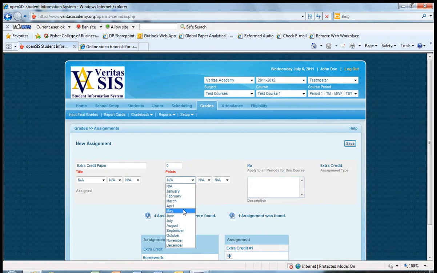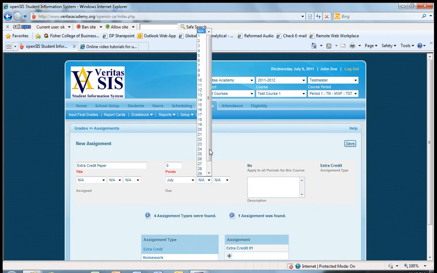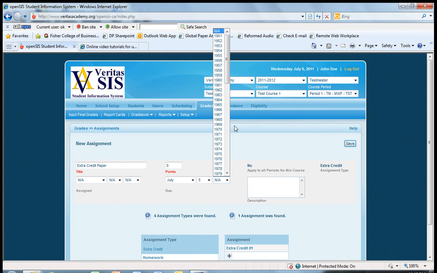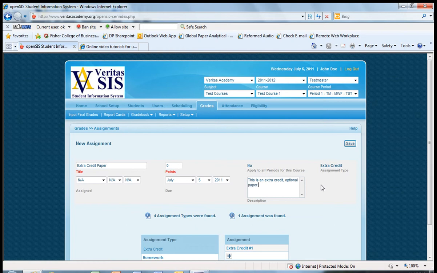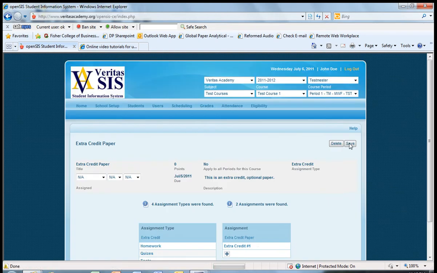We'll put a due date in there of, again, summer term, so we'll say July 5th of 2011. And again, I'm putting a due date here so it'll sort appropriately on the progress reports. And this is an extra credit optional paper. Again, the description is not required, but it is a great way to keep the assignment straight for yourself and on the progress report. So once we have everything that's the way we want it here, we will just click Save to add this assignment to our gradebook.